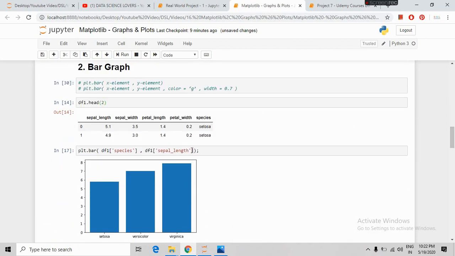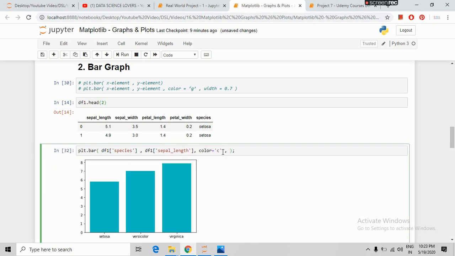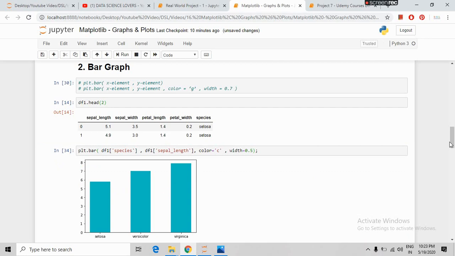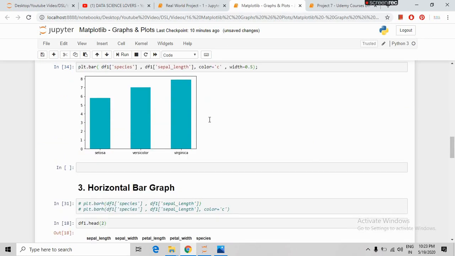If we come to the bar graph, then there are two more components. By default the color of the bar graph is blue. We can change the color to yellow or to Camry like this, and we can also change the width of these bars. If I write width equal to 0.1, then you can see the change. If I write width equal to 0.5, then you can see the change again. So these are other components for the bar graph.